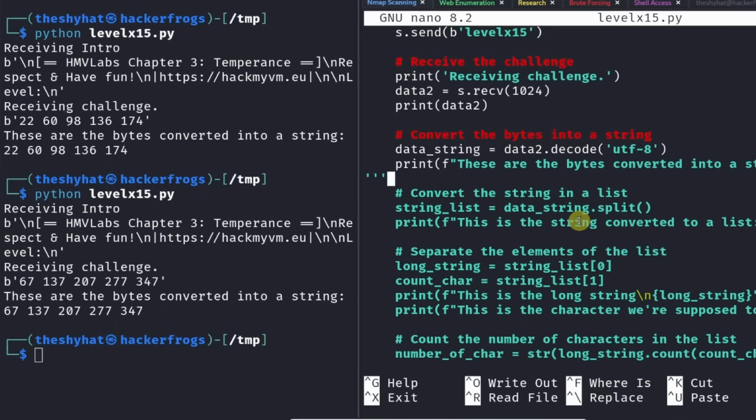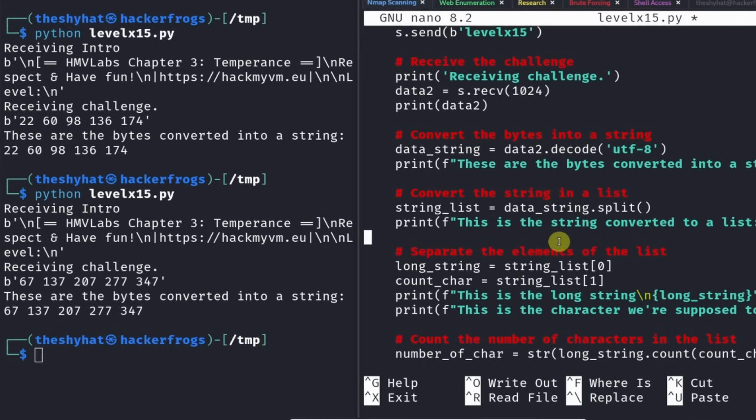What do we need to do? I think in this case, we still need to convert the string into a list. The string, we're going to convert that into a list. And after we convert the string into a list, we need to separate the two numbers that are going to be compared. So separate the numbers that we're going to compare.